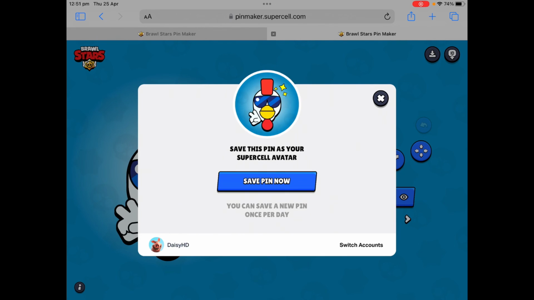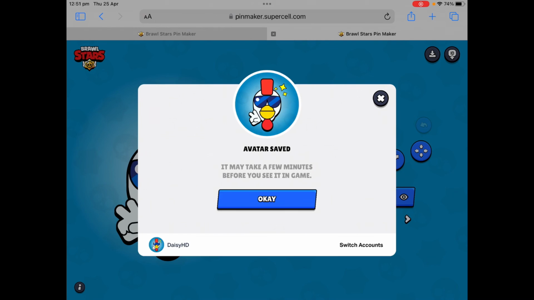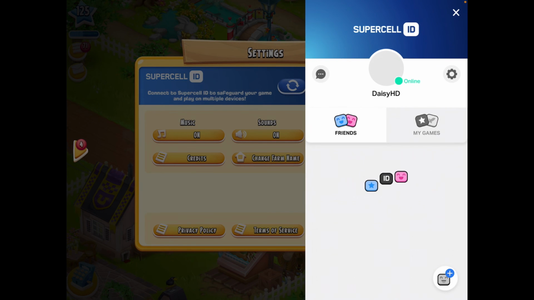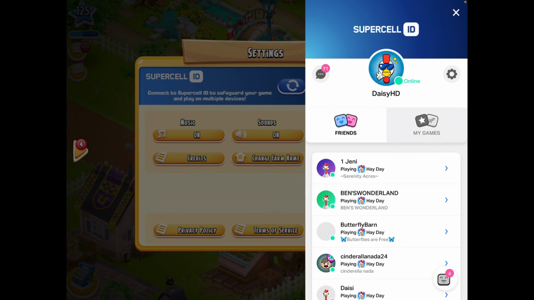So if I press on save pin now, you can see there down the bottom that it has changed my Supercell ID icon. So if I go into my Supercell ID, you can now see that the icon has been changed for me. And so I will now show up on everyone's friends bar with my new icon. So there you go. That is how you can make a little icon using the Brawl Stars pin maker. And it's super easy to upload to your Supercell ID. Literally all you have to do is put in your email and it will do it automatically.